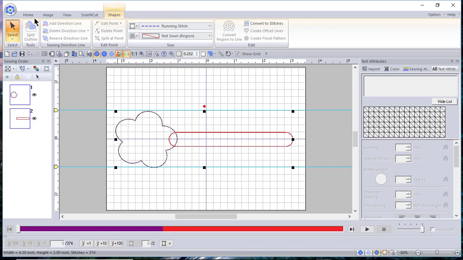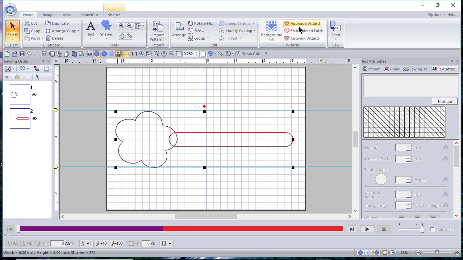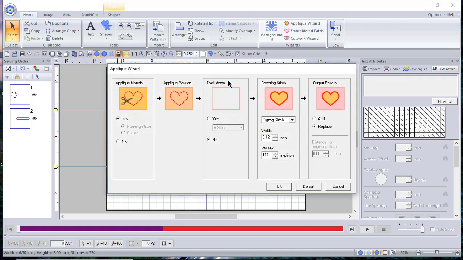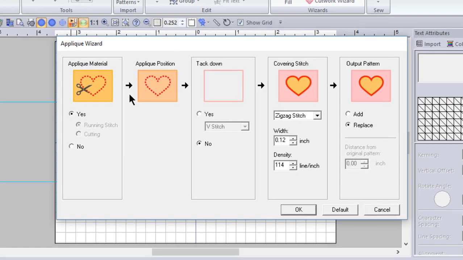The next thing I want to do is go back to the home menu and select the applique wizard. Now what I want to do is to create an applique around this shape. So what I want to do is to make sure I have add, and I'll explain this after I create the key fob and explain to you why I chose that.